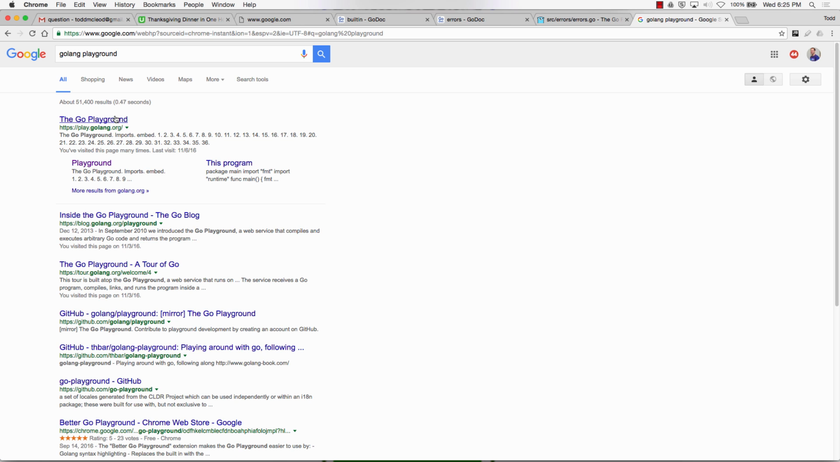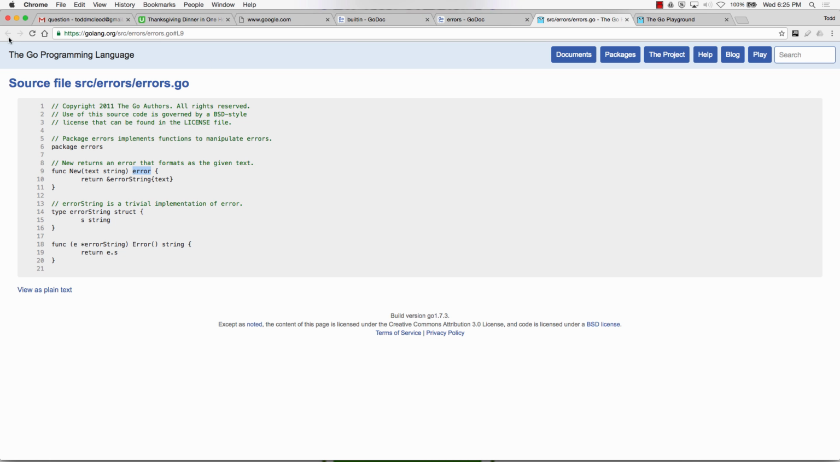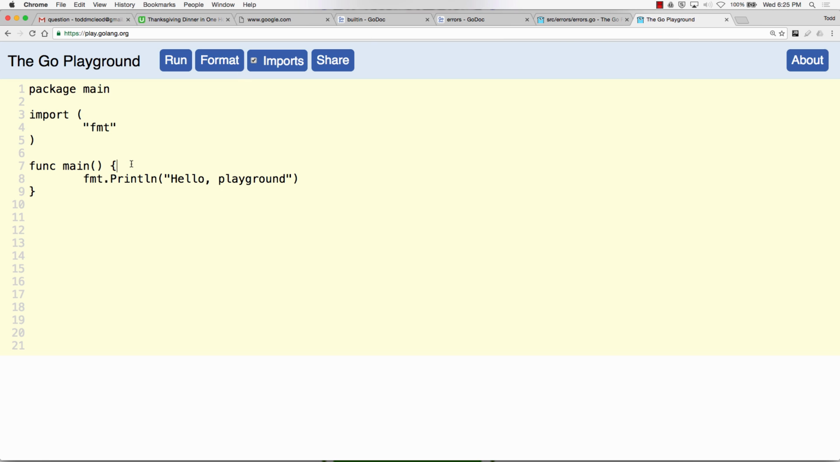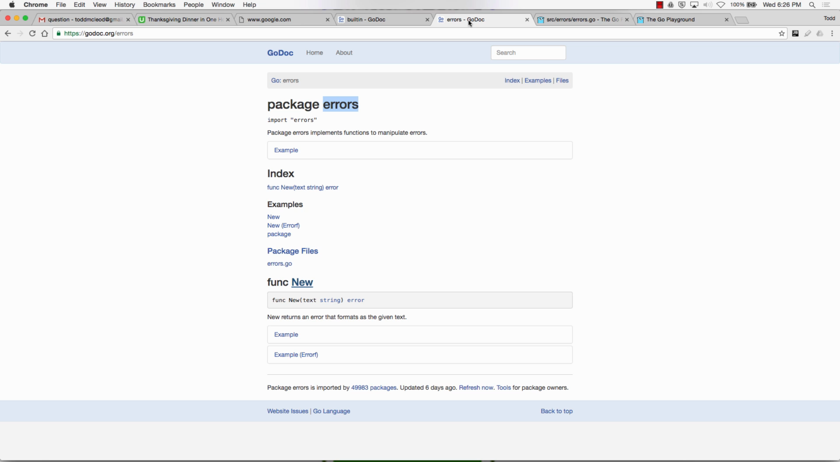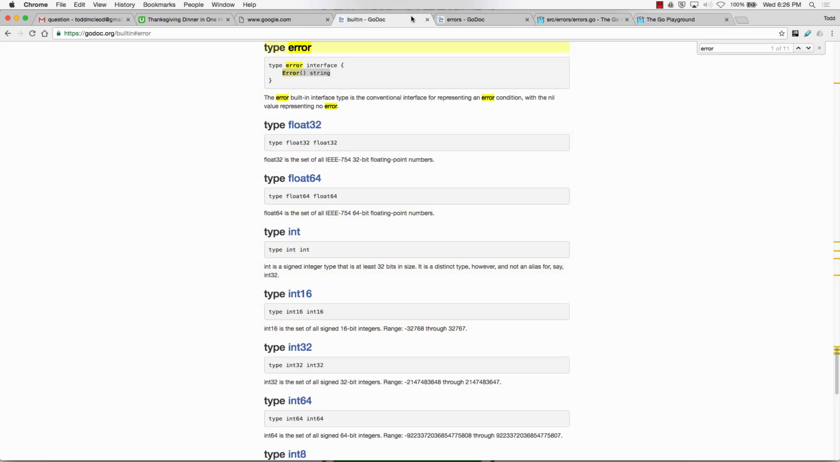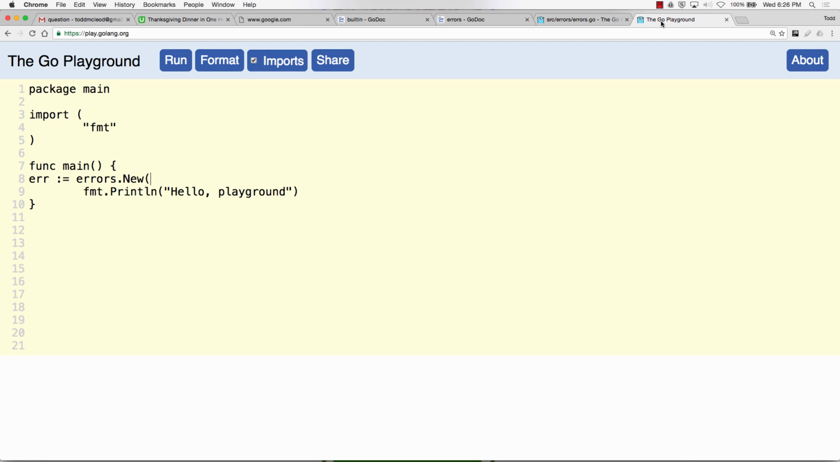So if you wanted to, we could play with that in the Golang playground. And let's take a little diversion here. errors.New. Okay, so from package errors, my error is going to be equal to errors.New, which returns an error. So my error is errors.New, and errors.New wants a string. Cool. And now what happens when I call errors.New and I give it that string?